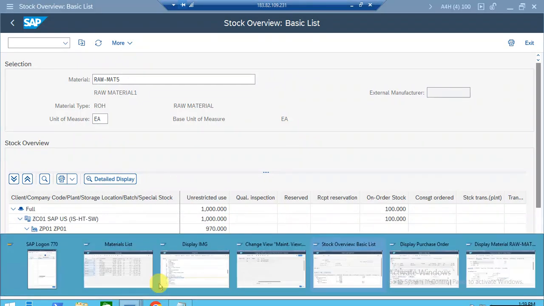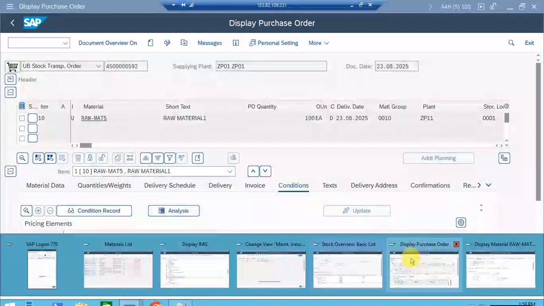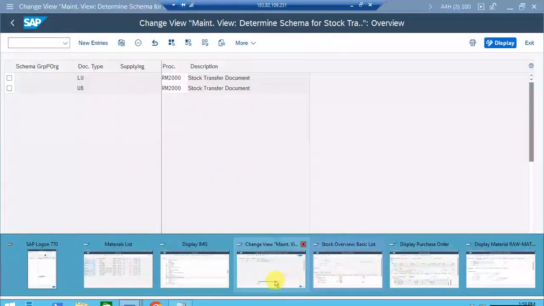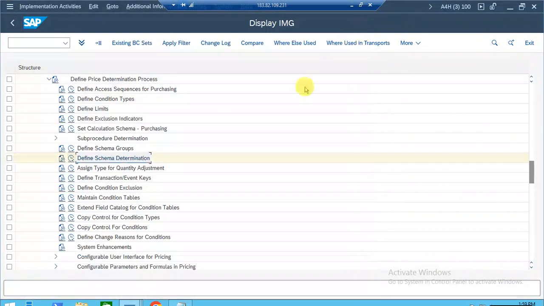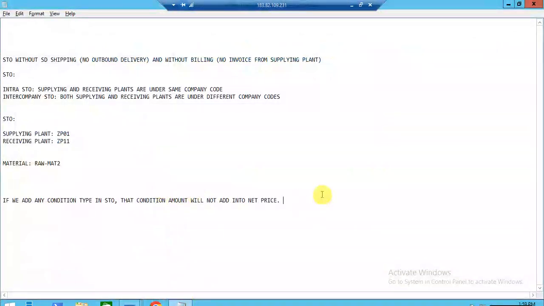quantity. Now I want to issue material from supplying plant, or I want to transfer material from supplying plant. How can I transfer? To issue material from supplying plant, we need to execute transaction code MIGO.